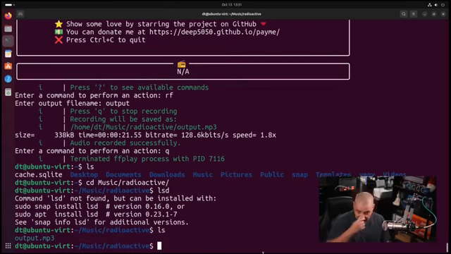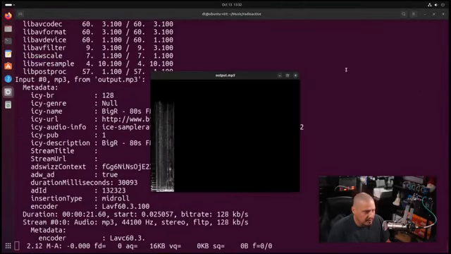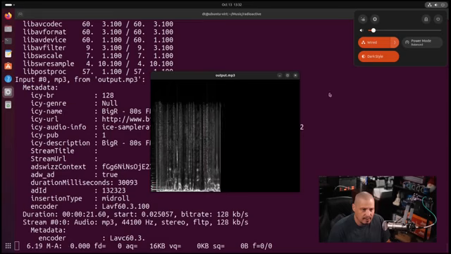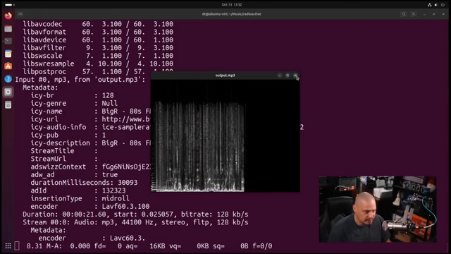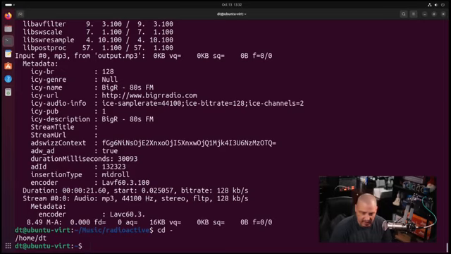And I could test to see if it actually succeeded in recording that. I don't have any multimedia players installed. Well, I did install ffmpeg, so we do have the ffplay command. So if I ffplay output.mp3, yeah, it is playing. If I turn the volume up just to verify, yeah, it was definitely recording that radio station. So let me kill that. Now let me cd space dash to go back to the last directory we were in before we cd'd into Music/radioactive, which would have been my home directory.